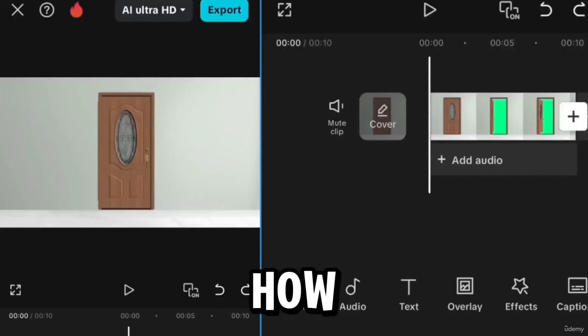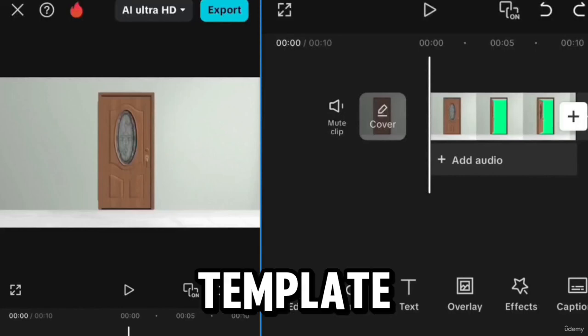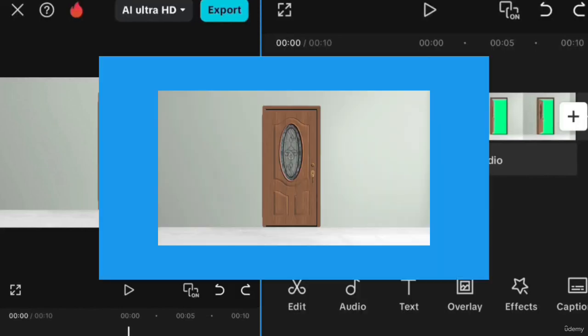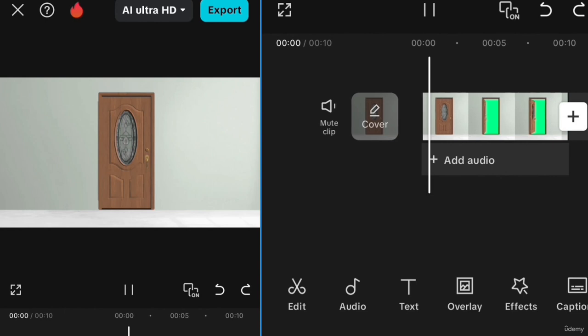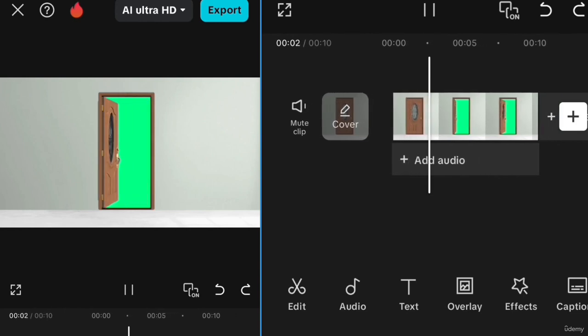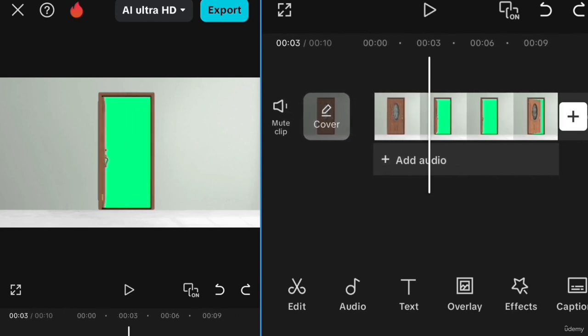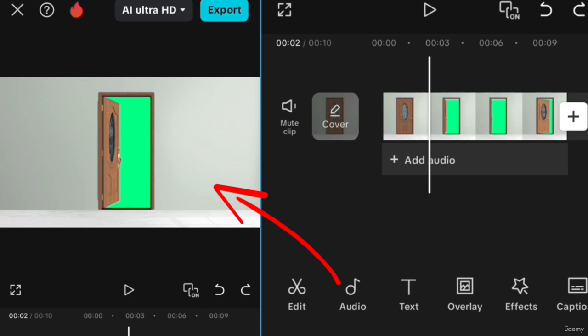Now we're going to learn how to turn the basic Open the Door template into a transition. Import the Open the Door template into CapCut. Click play and pause when the door is fully open like this. Then rewind a little, just before the door is fully open, like this.